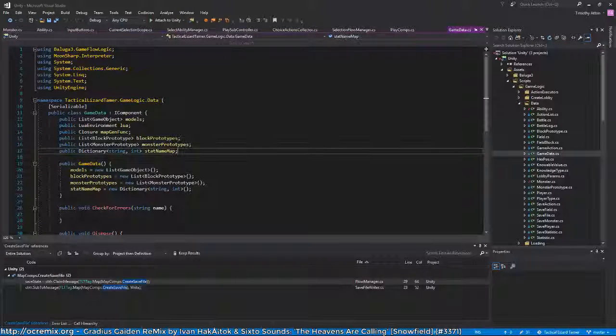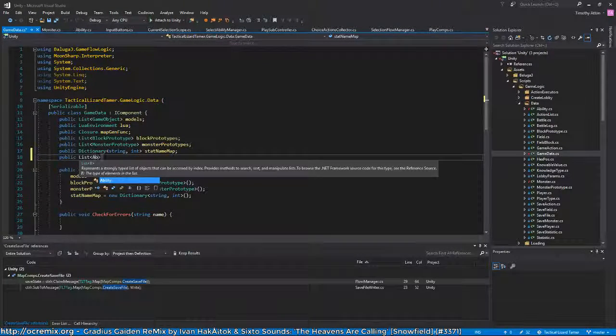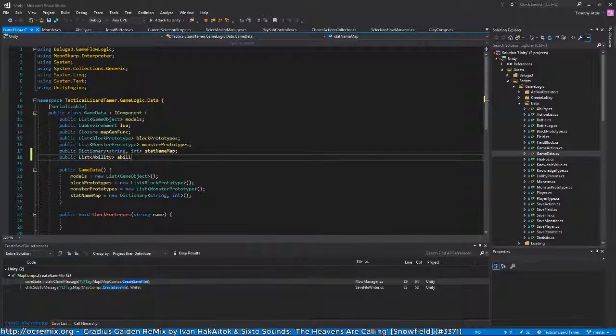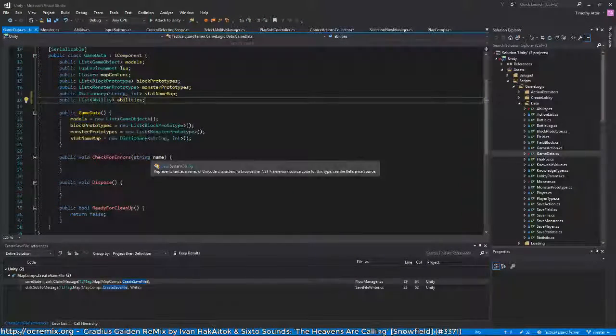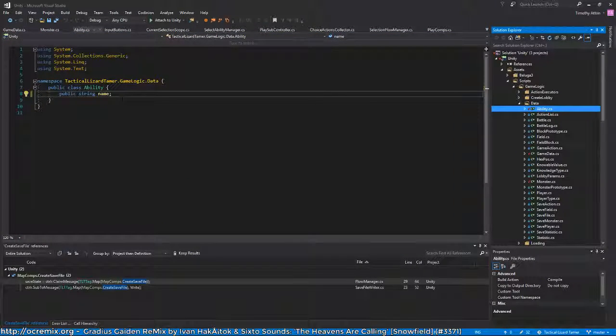So let's add that here. I don't think we really need to have a separate ability prototype class because abilities don't change. So I think this should be okay. Alright, and of course we'll just start with just a name.